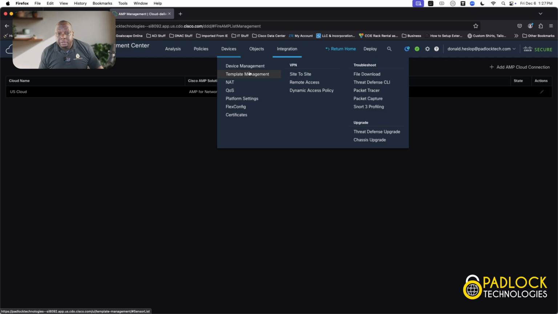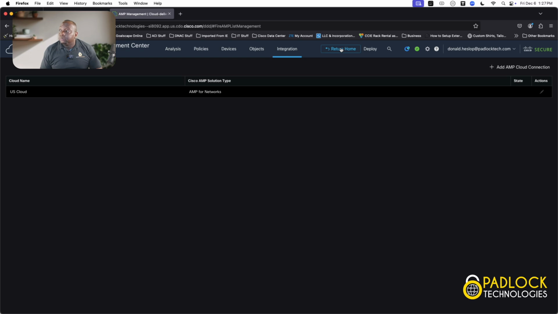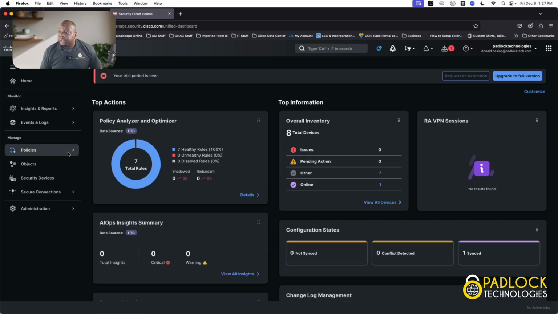But as you can see, pretty much the same thing, right? CDO or CDFMC in the cloud is relatively the same thing as on-prem FMC. And then when you want to go back to CDO, though, you hit this return home. And it pretty much takes you back to here, to your home site.